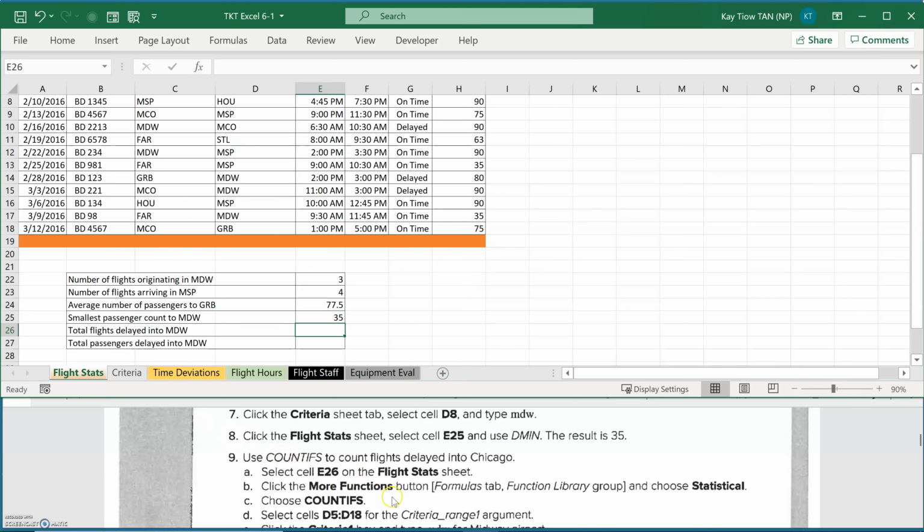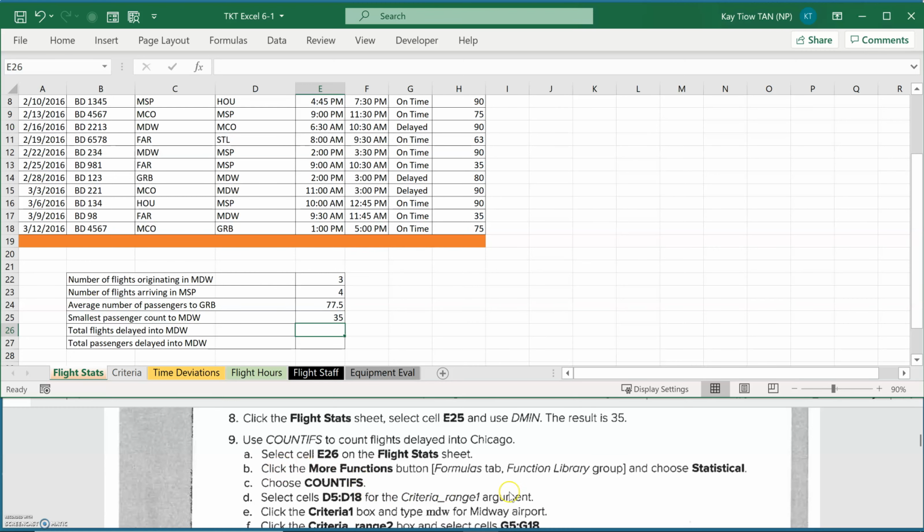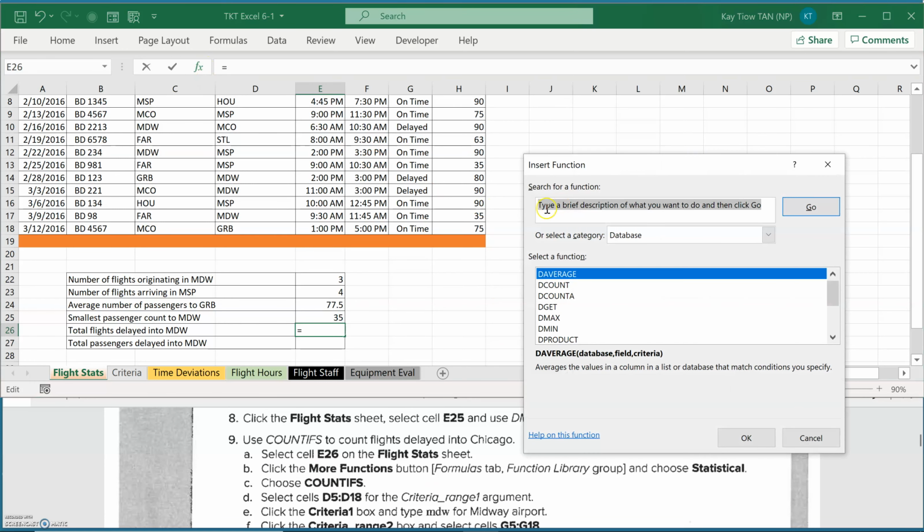Okay, so we're going to use COUNTIFS. All right, so I'm going to show you an easier way of locating the function. You just click on fx, and down here you type in a brief description. So you type in here COUNTIFS, and then you say go.